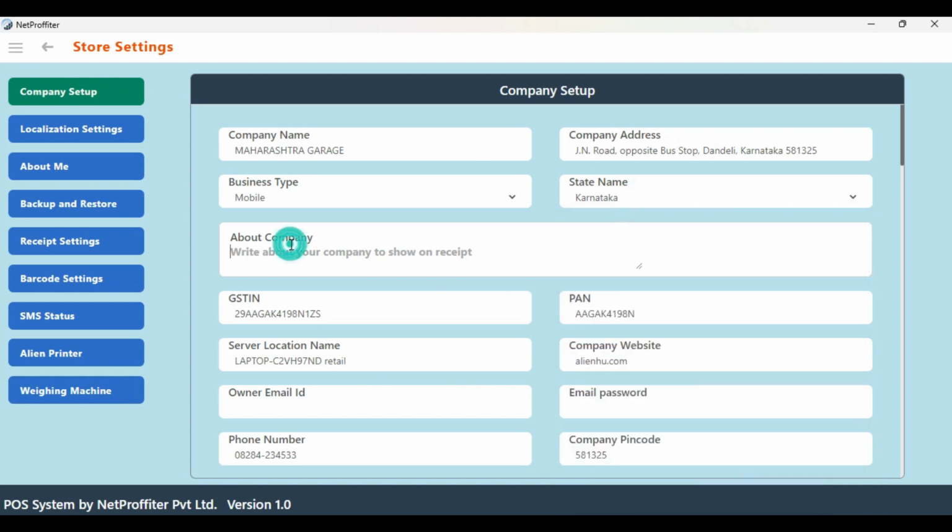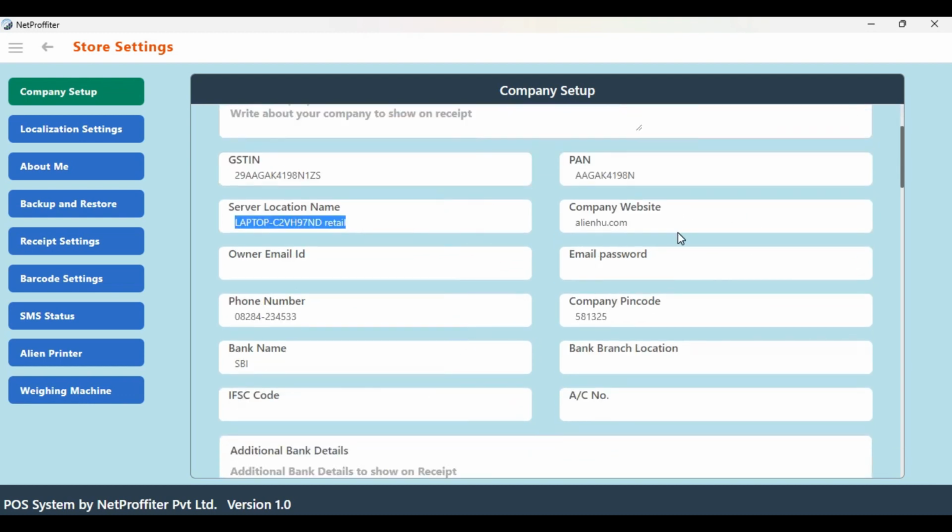In about company, you can write the description about your company or the retail store. In GST number, you can give your GST number, PAN number, server location name, company website, and owner email ID. If it is there, you can give that email ID. You can give the phone number of your company and the company pin code. You can also fill in the bank details of your company. Here you can give the bank name, bank branch location, IFSC code, and account number also.